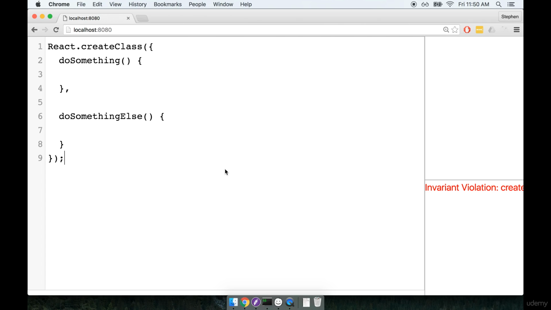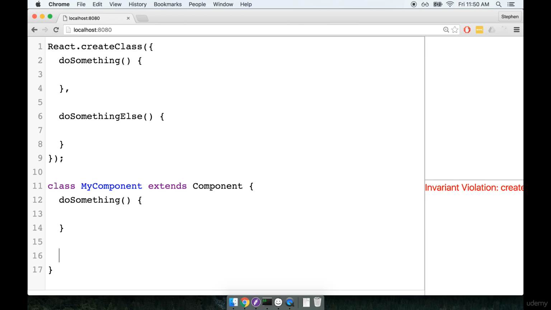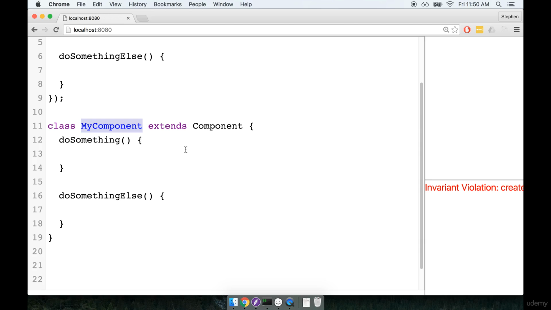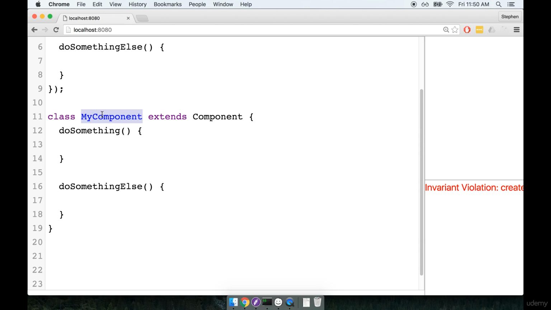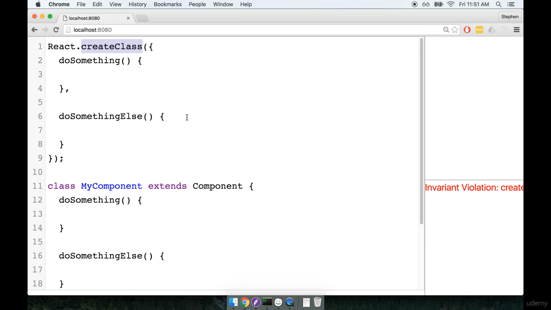These days, React has migrated towards using the class syntax instead. So to create a component with React these days, or with the more modern syntax, we would instead write something like class MyComponent extends Component, and then we might have a method of doSomething and doSomethingElse. And so the benefit of this approach is that if I made some very generic component that I wanted to reuse in other places of my code base, I can do so much more easily with the class-based approach, as opposed to using this a little bit weirder createClass syntax.